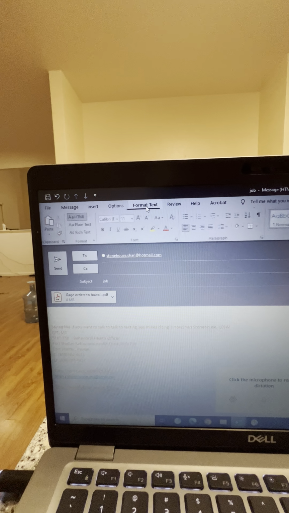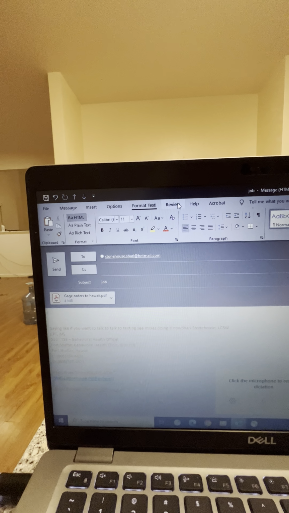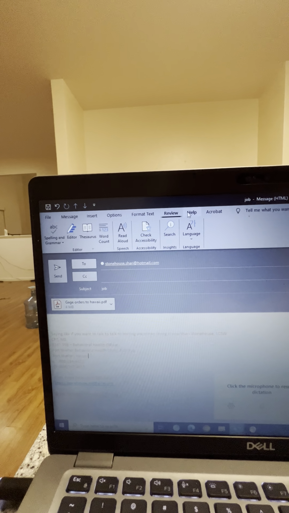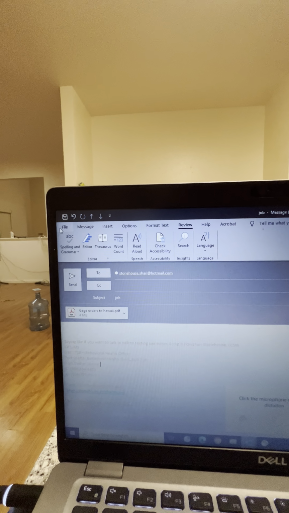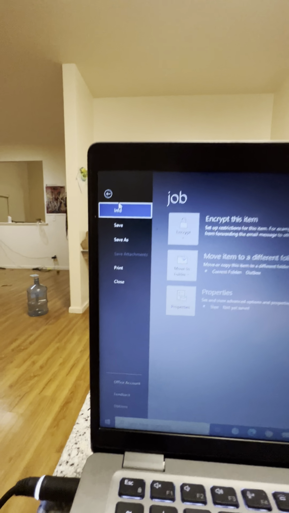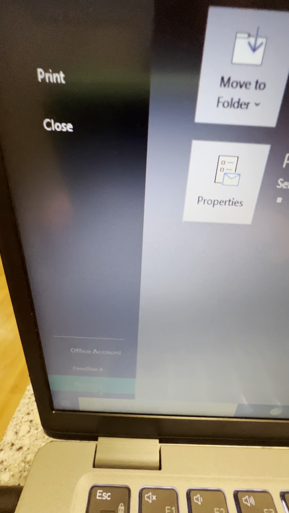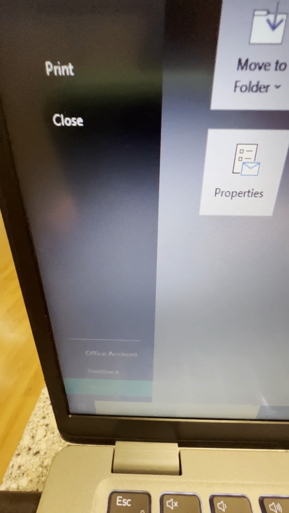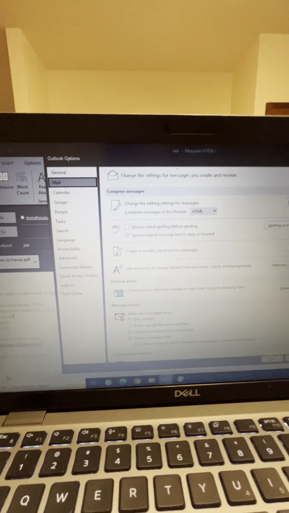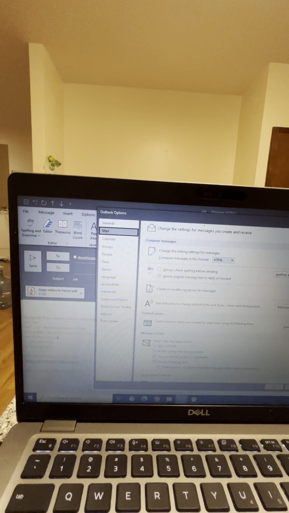The other things, you can format your text, which we showed before, spelling and grammar. The other thing that I think they might want you to be able to do, so we just clicked on the file, and we're gonna look down here at the bottom, we're gonna look at options. And these are some of the options that you have. So you can just change different things.